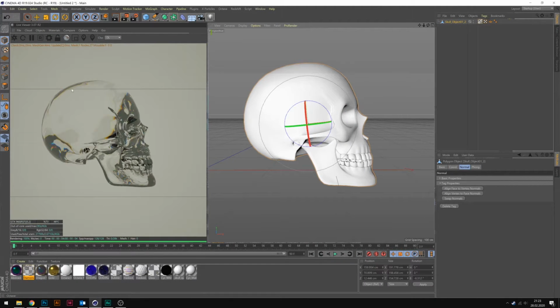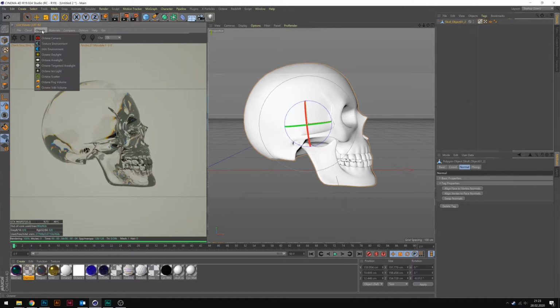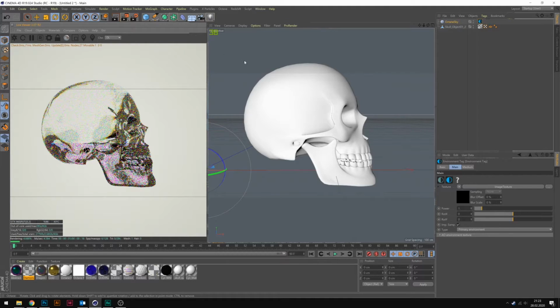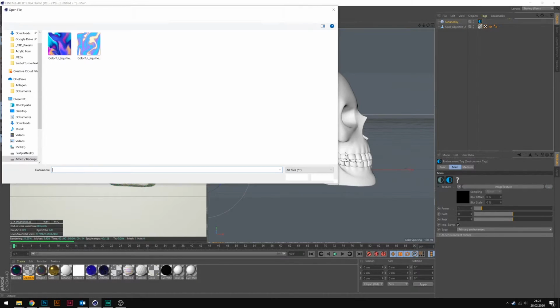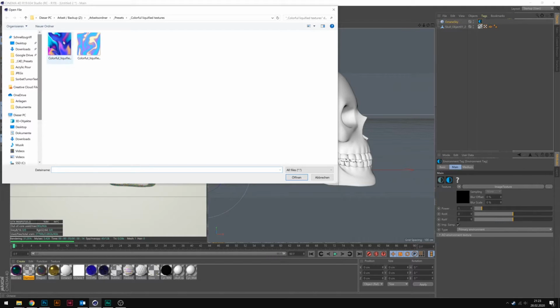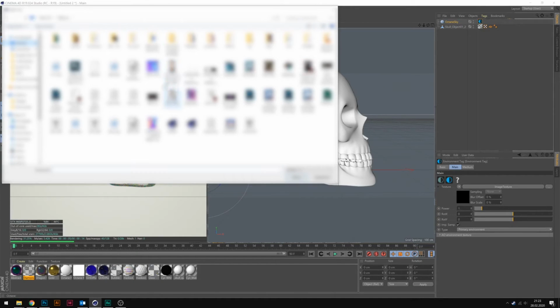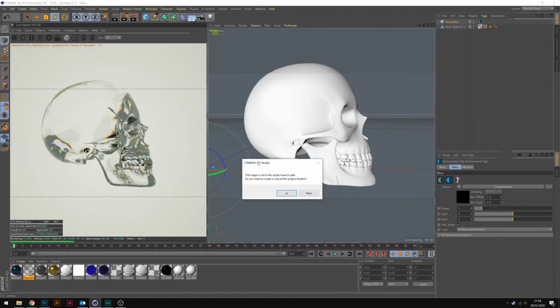Let's import the beautiful texture we just created in Photoshop. Let's go over to Object and let's place an HDRI environment. Click on those three dots right here to select an image. These are older liquefied textures I made, but I'm gonna import the one I just created.